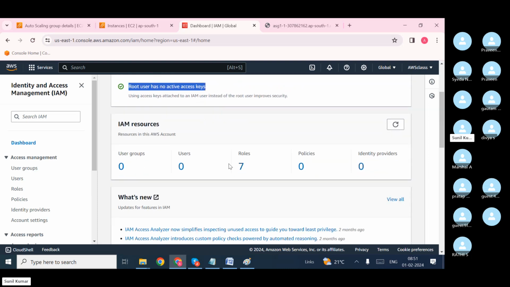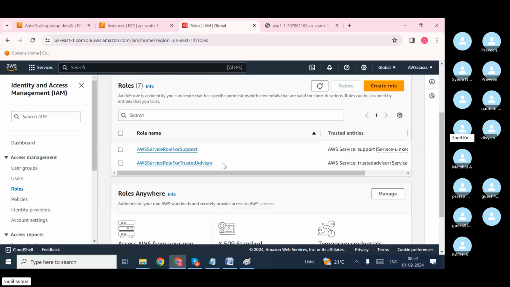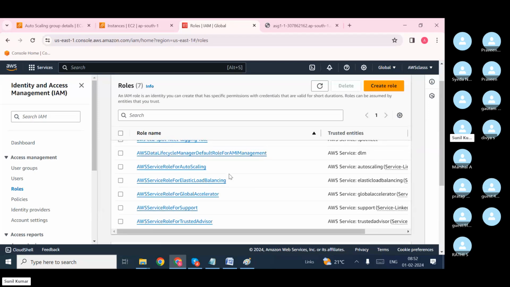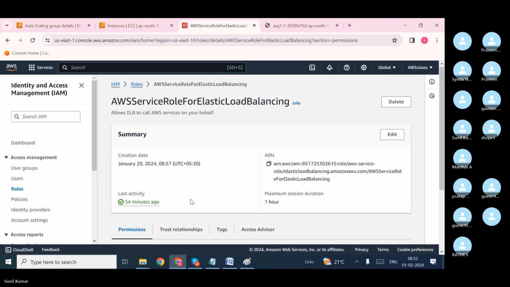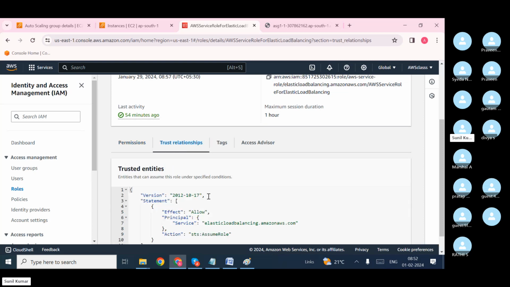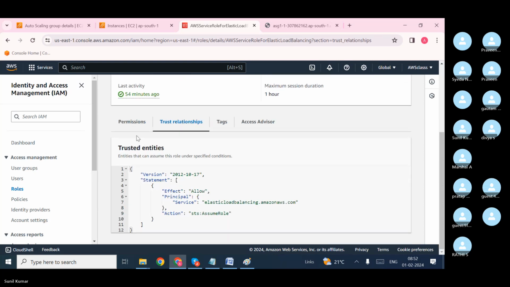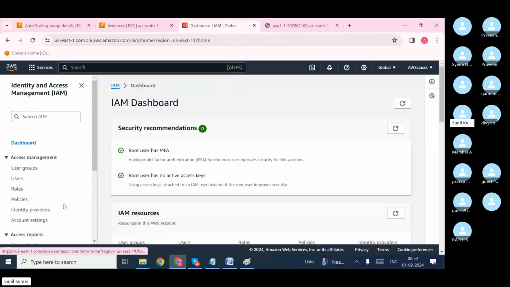As of now, I have 7 roles, no policies, no identity provider, no user groups. Let's check what all the 7 roles are. This is okay. By default, these roles will be created. This one has been created for the load balancer. See, AWS Elastic Load Balancer, trust relationship EC2. Let me come back to these roles later, not for now.